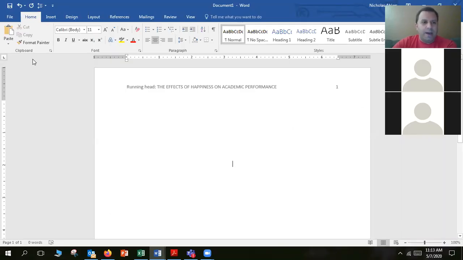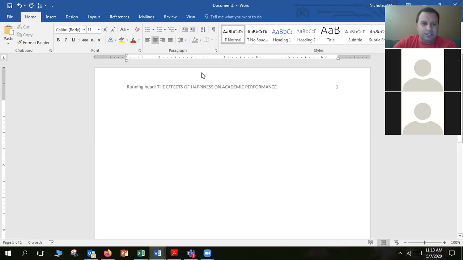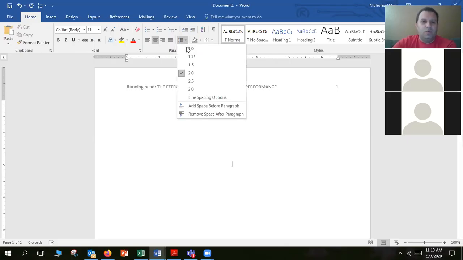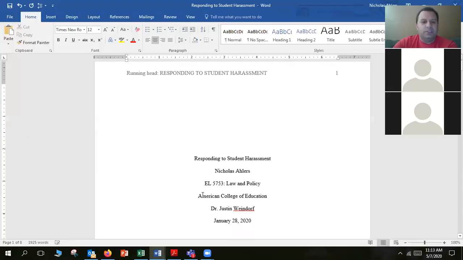So we're going to go back up to this menu right here, and just to the right of where the center option is, you'll see these two arrows, one pointing up and one pointing down. We're going to switch that so that it says 2.0. 2.0 means that we are double spaced. We're skipping a line in between everything. So you want to make sure that the 2.0 box is checked. Then we're going to start to import our personal information.